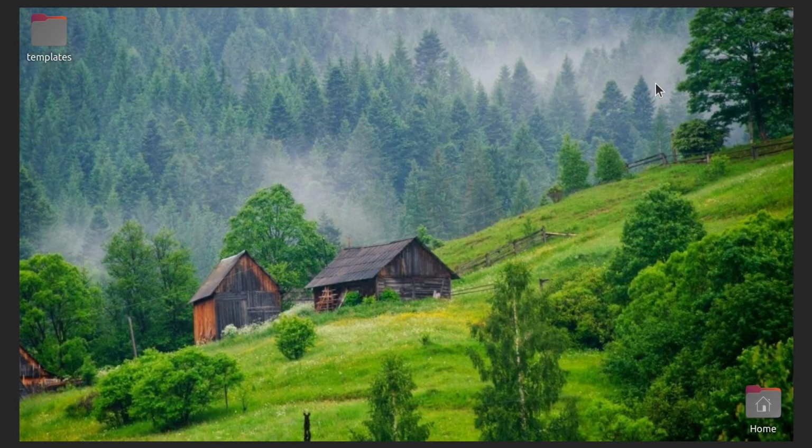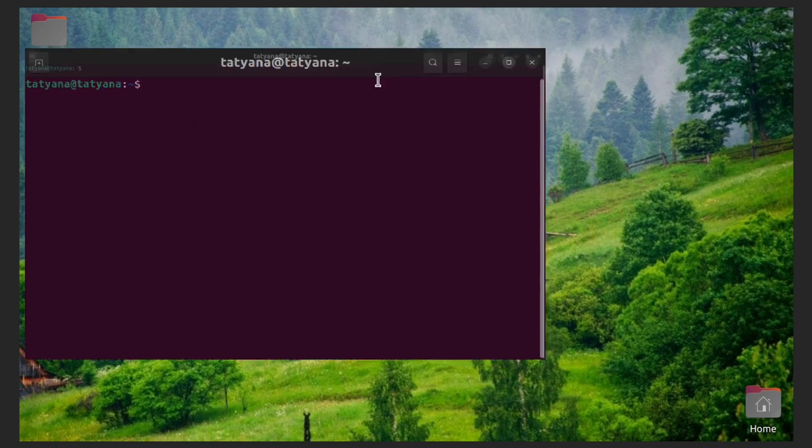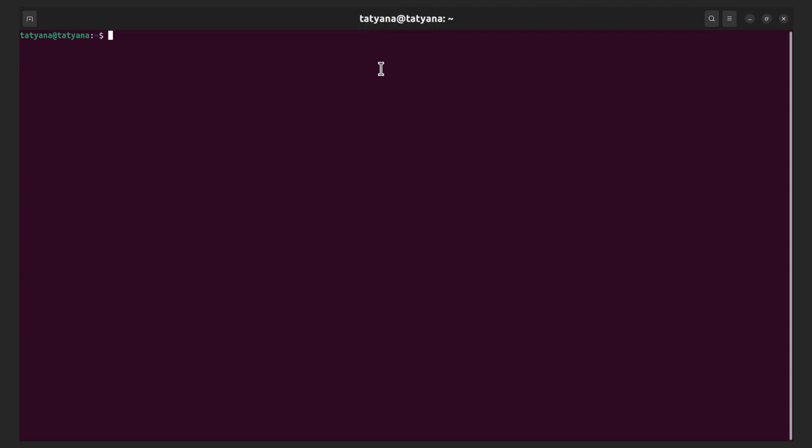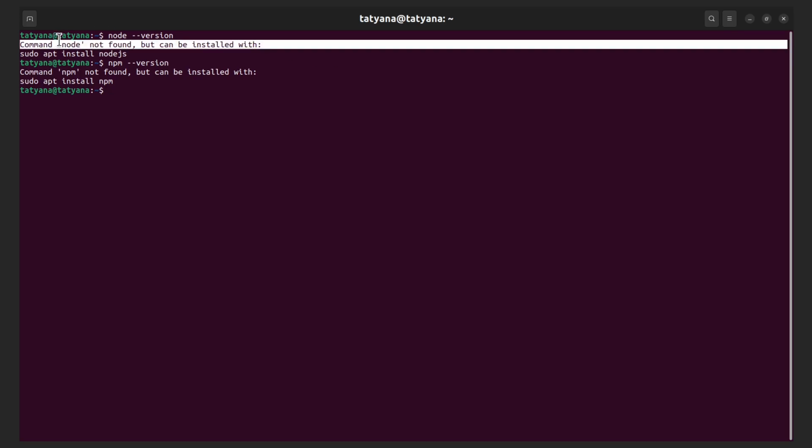Let's start by checking if you have Node.js and NPM installed or not. To do this, open the terminal and run these commands. As you can see, in both cases, command not found.